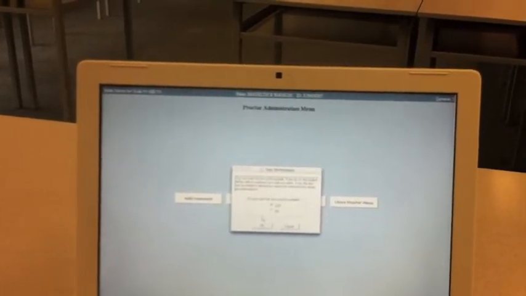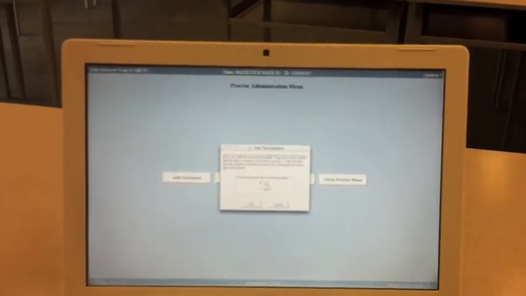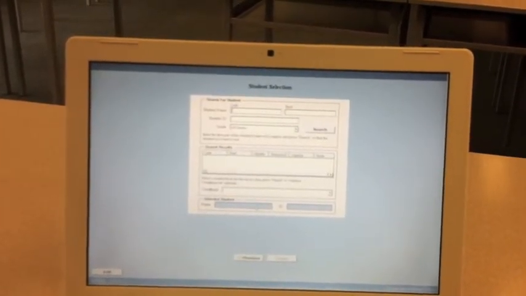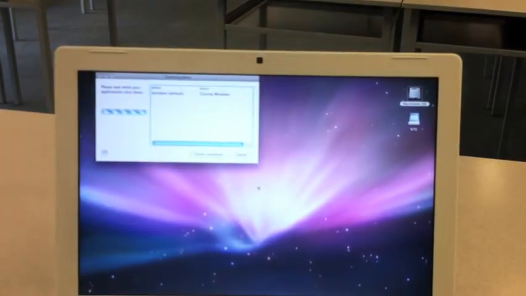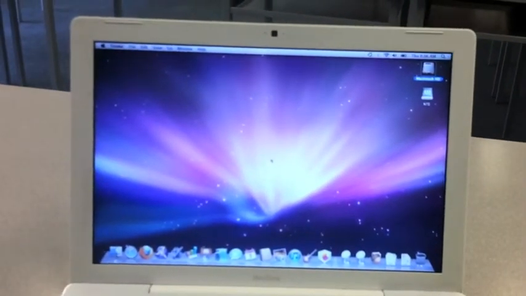In the next window, it will ask you if you want to resume the test, and it defaults to yes, so you can leave it as yes and click OK. Now look to the bottom left-hand corner and click the exit button. This will log out of NWEA testing.